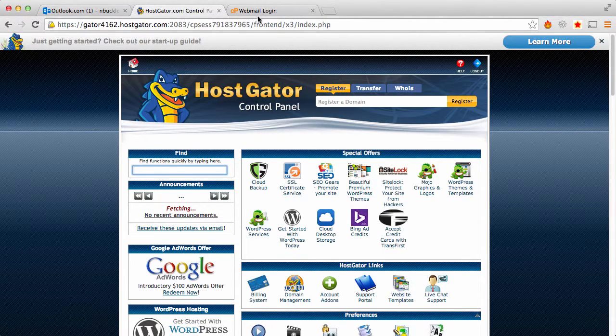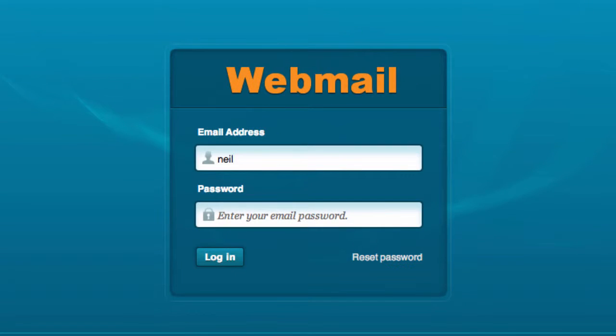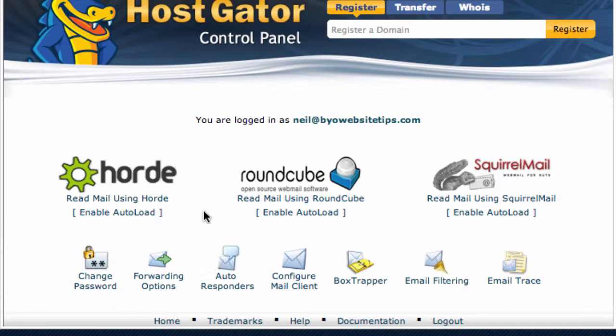Take a quick moment to go back and look at the webmail login. Remember, I entered this as my address, and then use the password I entered. Log in. And most hosting solutions will give you these 3 options as webmail clients. You can really pick any of them. I think last time I picked Squirrel, so I'll just go with that again.